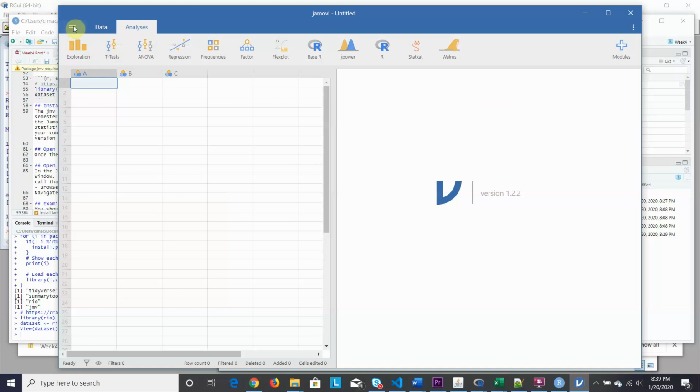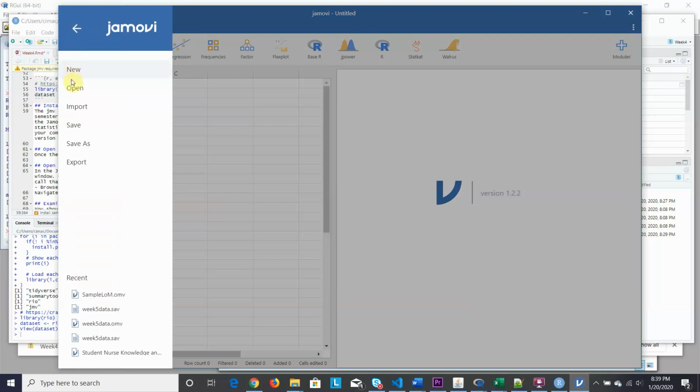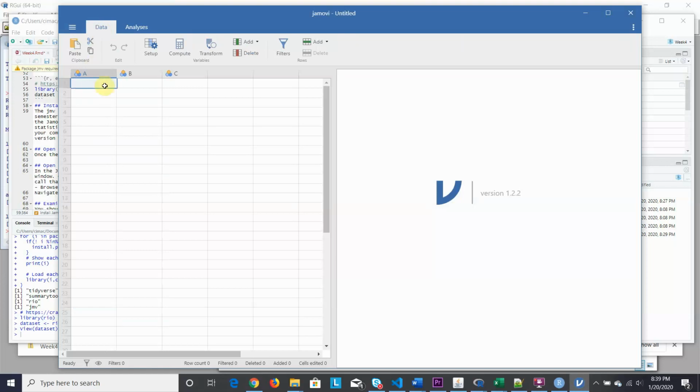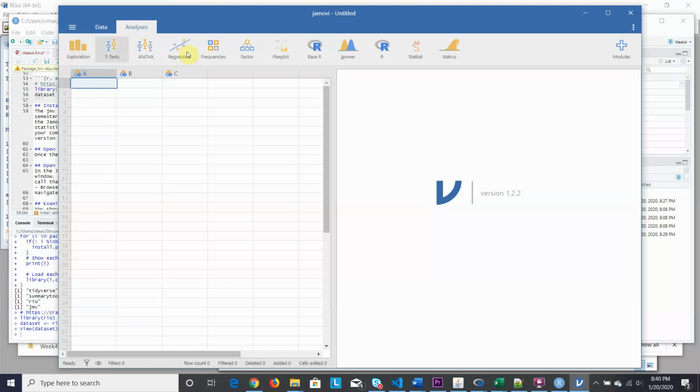Just to show you what I understand so far, there's this little icon with 3 lines, and we can open data sets in here. We can open Jamovi files. We can save things and export things. And this little arrow will take you back out of that menu. You'll see that we can switch between a data menu, where we can do things with the data set, and analyses, which we can pick.